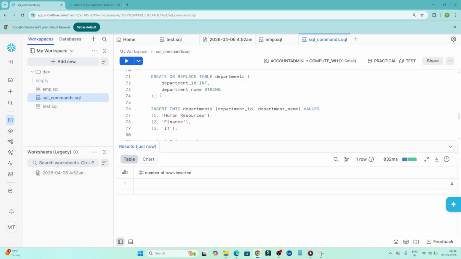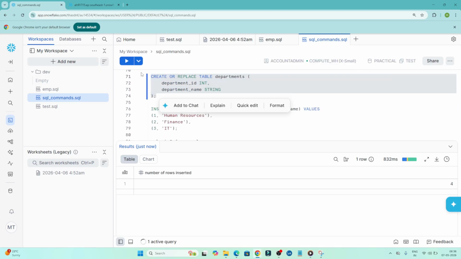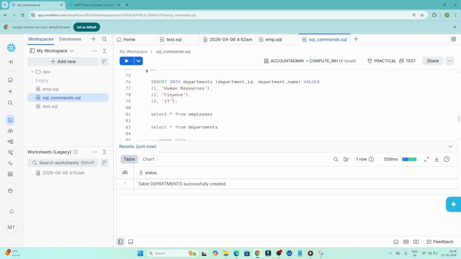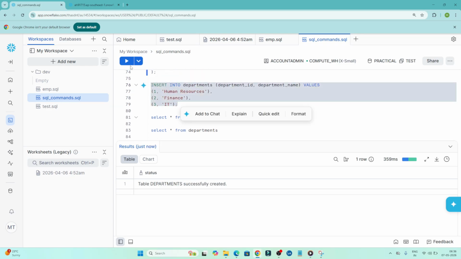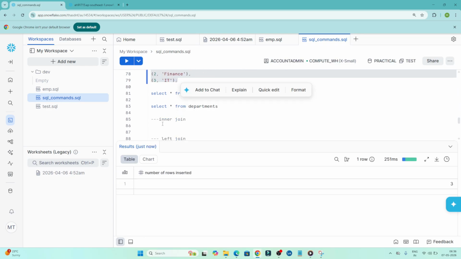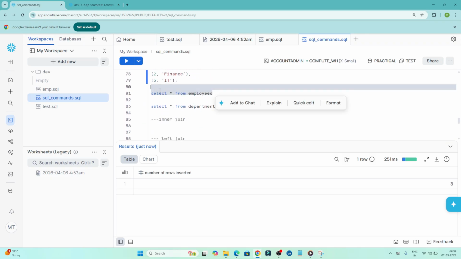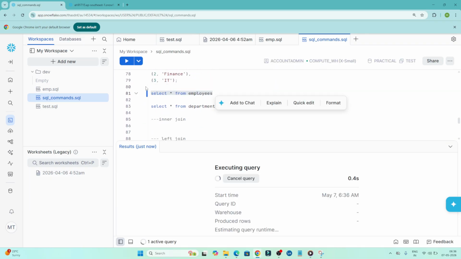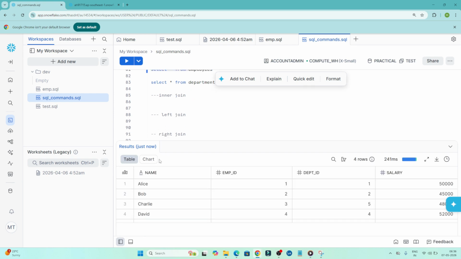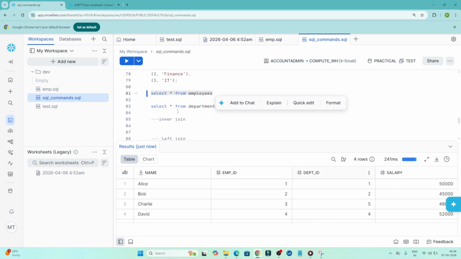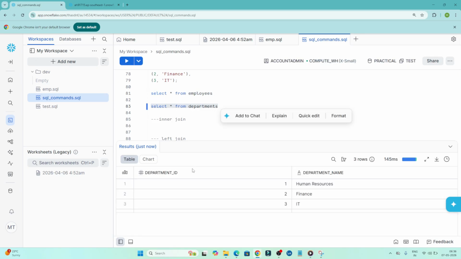Now I will create one more table, that is a department table. This is the department table, and I will insert a few values here. So this also got inserted. Now let me show you the two tables. This is my first table, the employee table. Select star from employee. You can see we have name, employee ID, department ID and the salary. And we have a department table. In the department table we have a department ID and a department name.